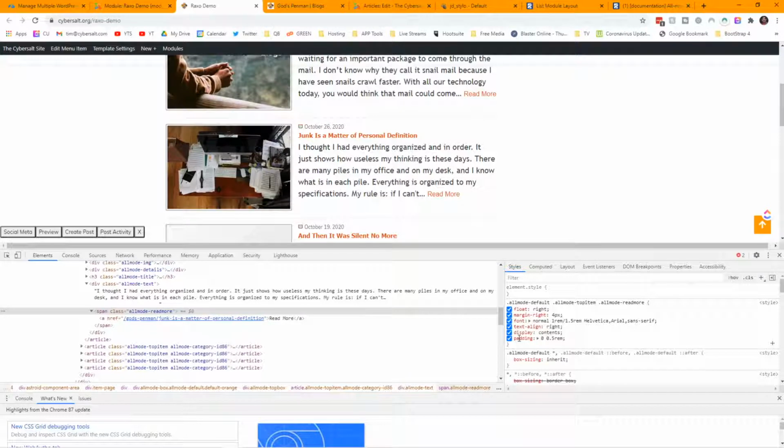Okay, or we'll try margin. It's not making any change here. Oh, look at it, it got float right. What if I go float left? No, that doesn't change anything. All right.